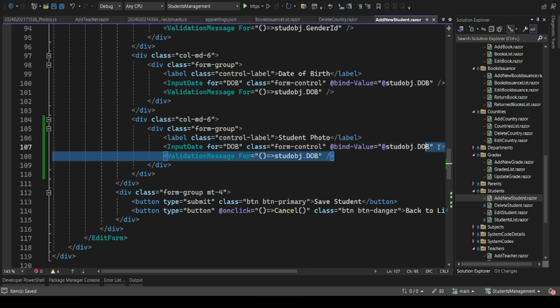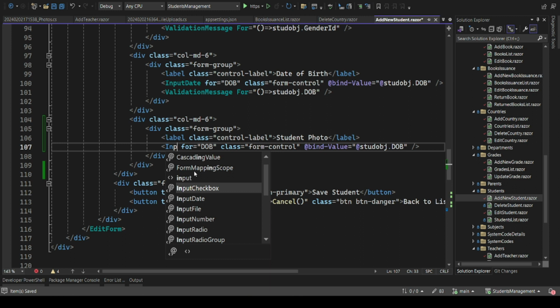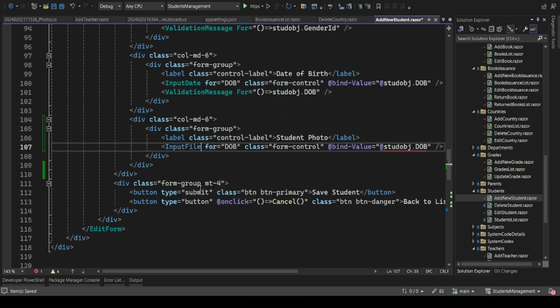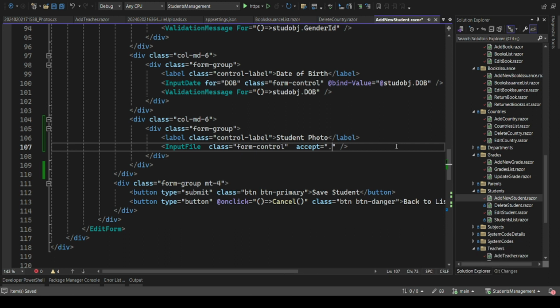Then instead of input date, I'll do input file. Then I'll remove this, and remove the binding as well. Then I can add something called accept. This accept will allow us to limit the kind of files that we want our application to accept. So I'll do PNG. I'll also do JPEG. That will actually allow us to limit the kind of files that we can upload.